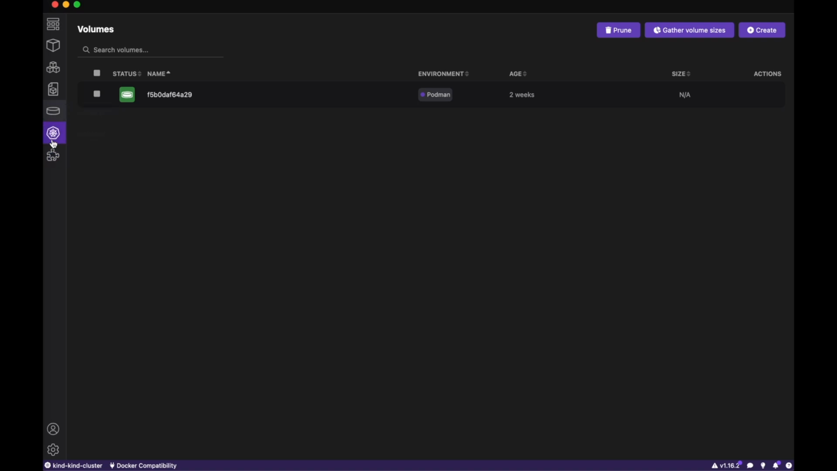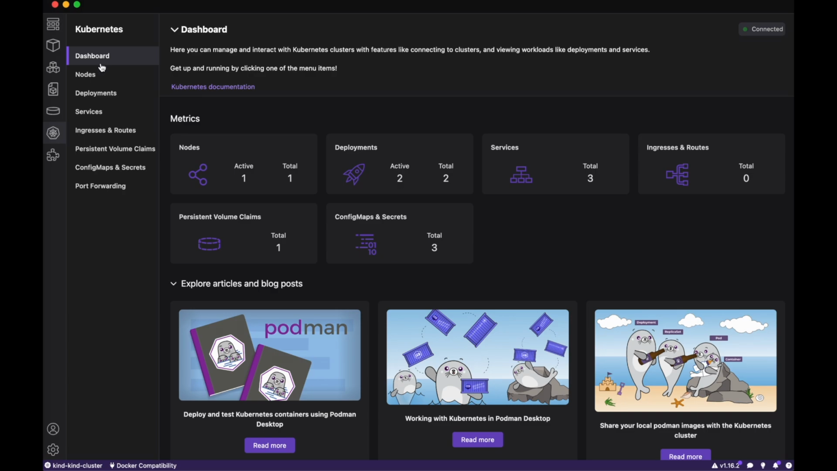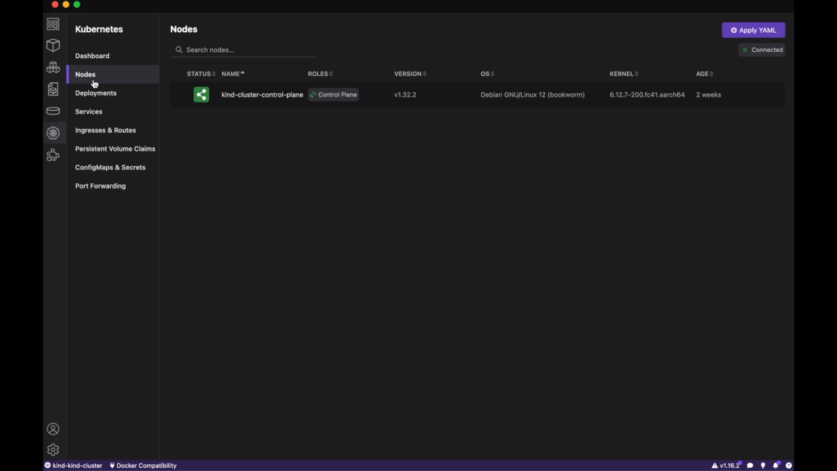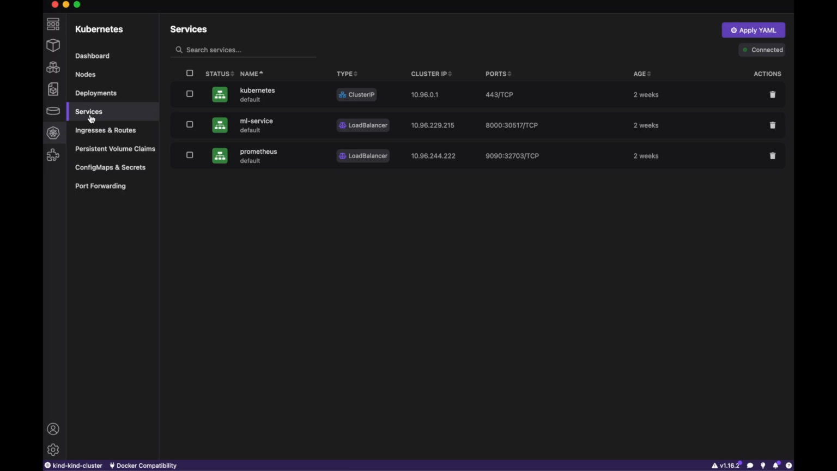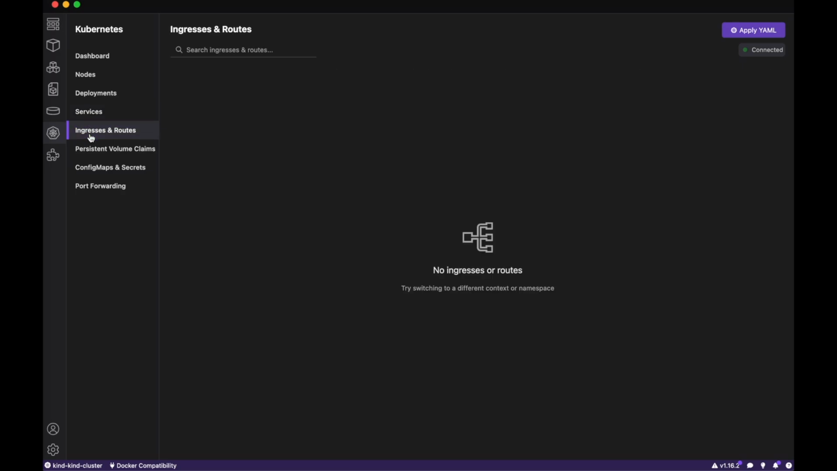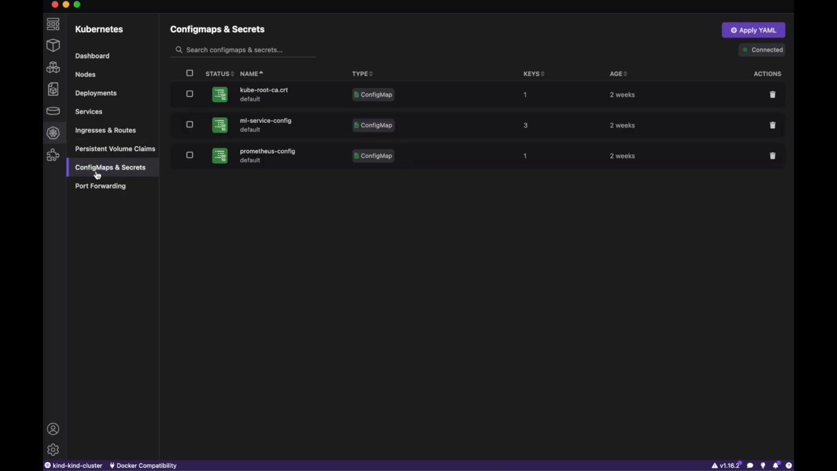So let's dive in. Podman is an open source container management tool that allows you to create, manage and run containers on your system, much like Docker. The key difference is Podman is daemonless. This means it doesn't require a central server or daemon process running in the background like Docker does, which makes it more secure and lightweight.